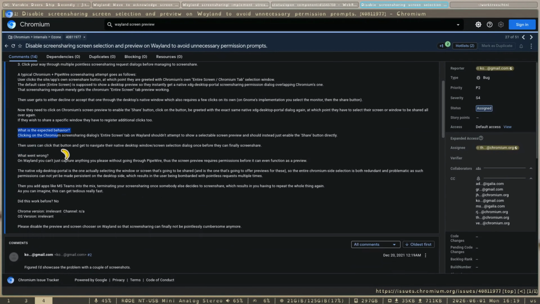What is the expected behavior? Clicking on the Chromium screen sharing dialog's entire screen tab on Wayland shouldn't attempt to show a selectable screen preview and should instead just enable the share button directly. Then users can click that button and get to navigate their native desktop.